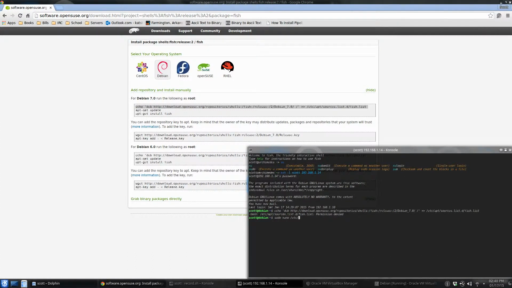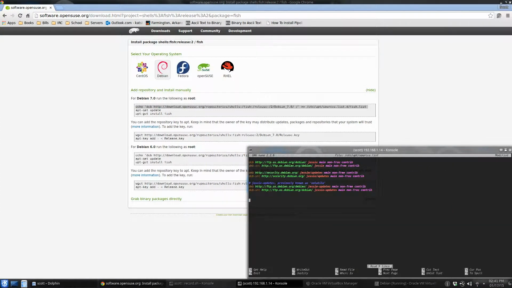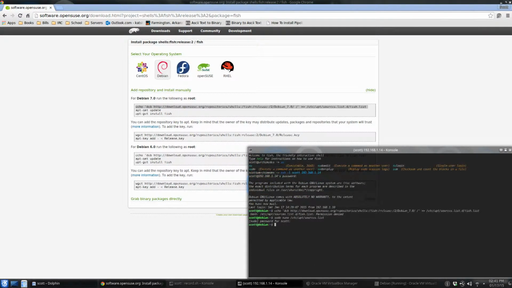Sudo nano. This is going into etc apt sources list .d fish, but I don't think I'm going to do it quite that way. I'm just going to go down here. Give me some room. That way I know stuff I added later. That's right. Okay, then we're going to sudo apt-get update.